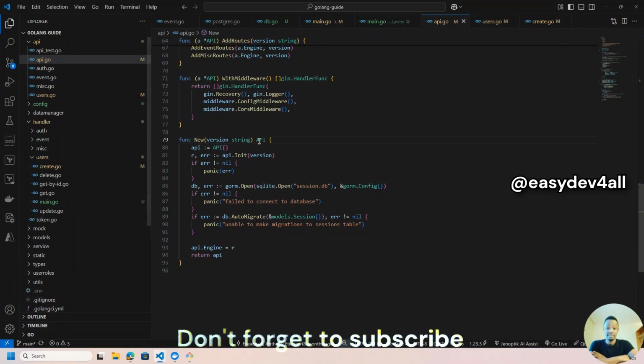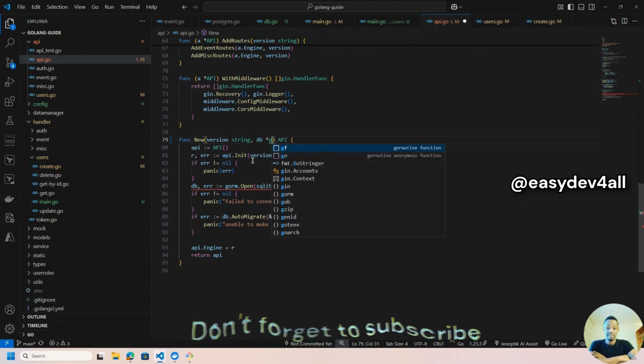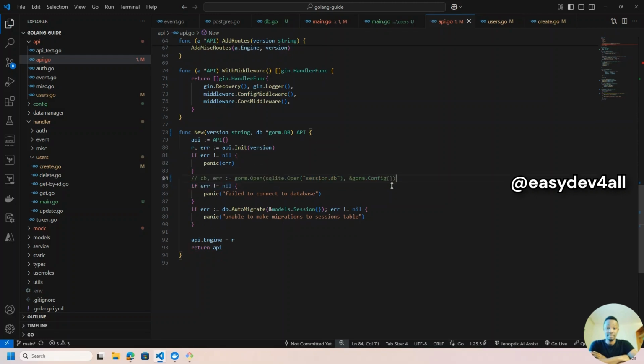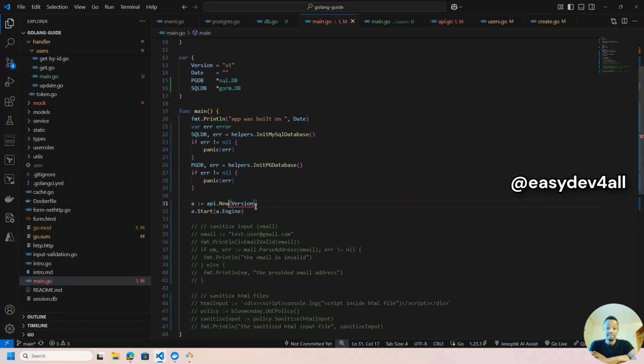So let's go back to new. Instead of just taking version, I'm also expecting you to give me a db, which is going to be a pointer to gumdb. And now we don't even need to do all these parts anyways, because I think we used this, so it doesn't really matter, but I'm just going to take this one out. So we have this already, and now what we can simply do, go back to main, and now we need to pass this in here.